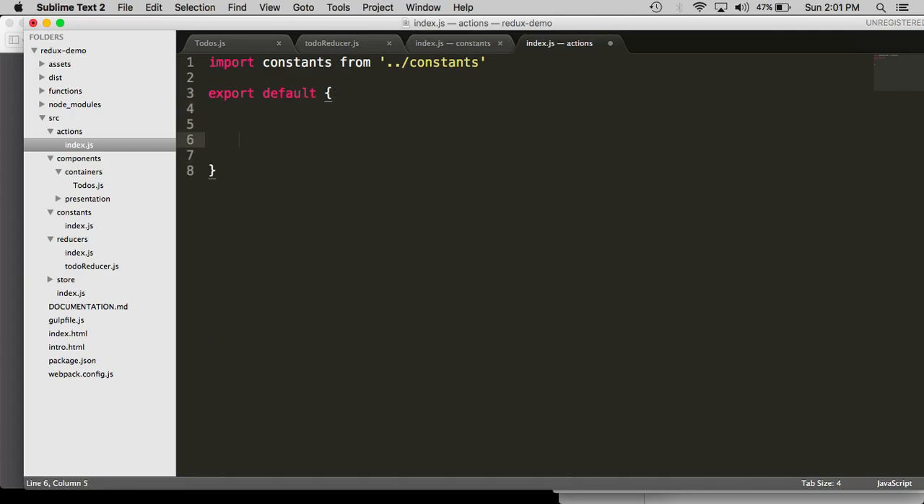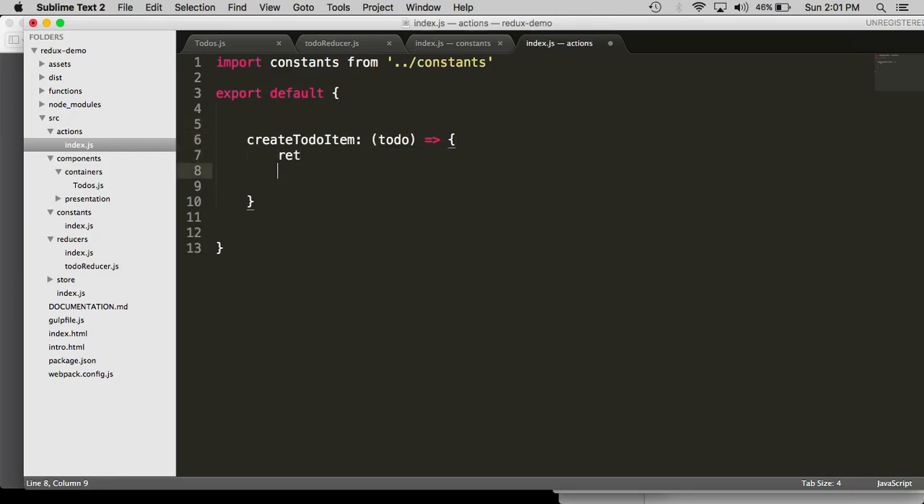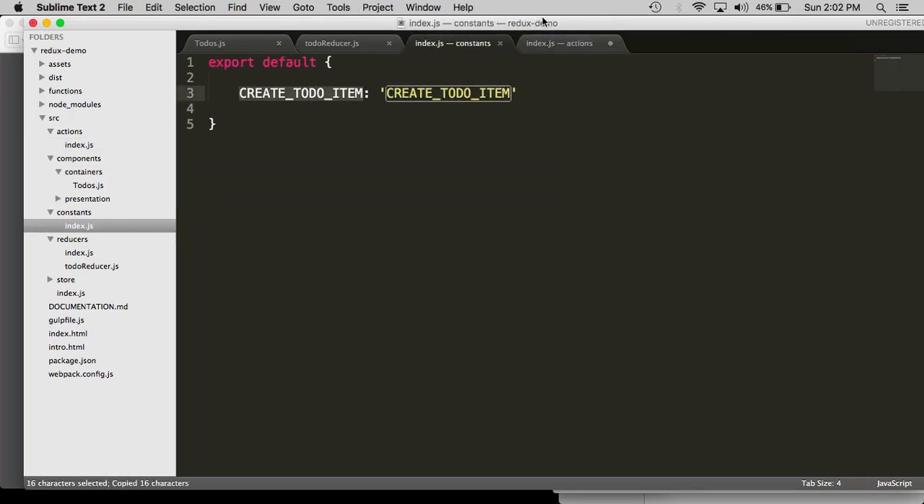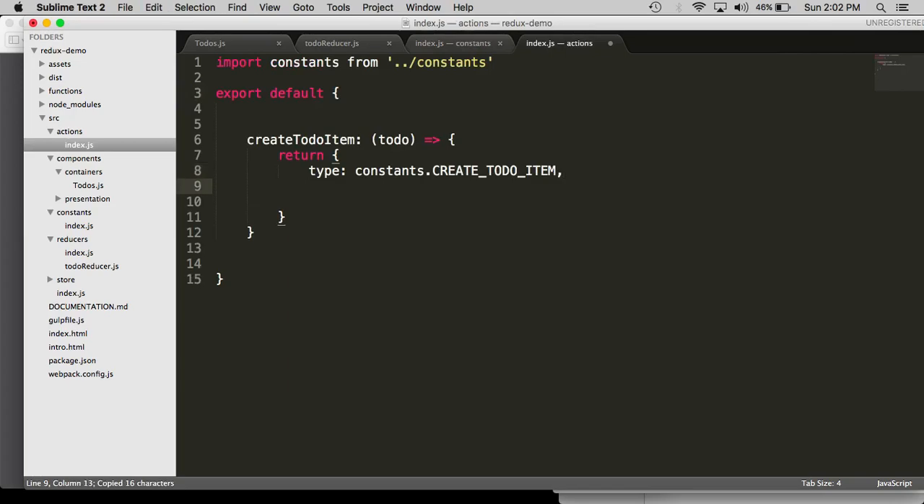And we're just going to set this up like a standard object, JavaScript. Let's see here. Create to-do item. This is a function. It can take a to-do argument, and then it returns an object with a type, which is going to be the constant, the type of the action, and then the data. Okay, so what I'm doing here is I'm creating the action.